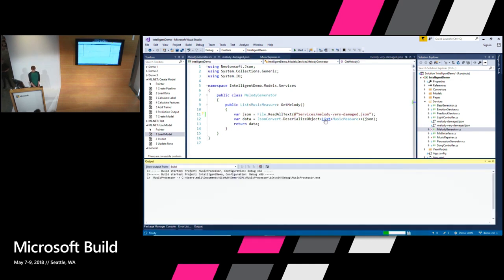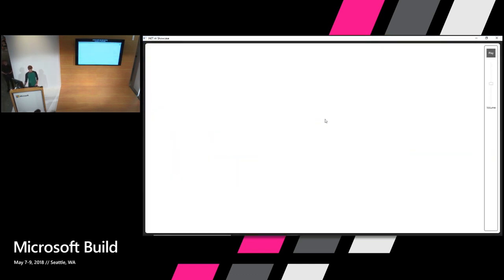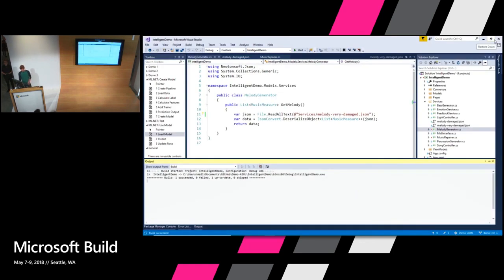Run again. We'll see from here a lot more red notes. These are the notes that ML.NET predicted. Go ahead and play. Okay, so that's ML.NET predicting music.